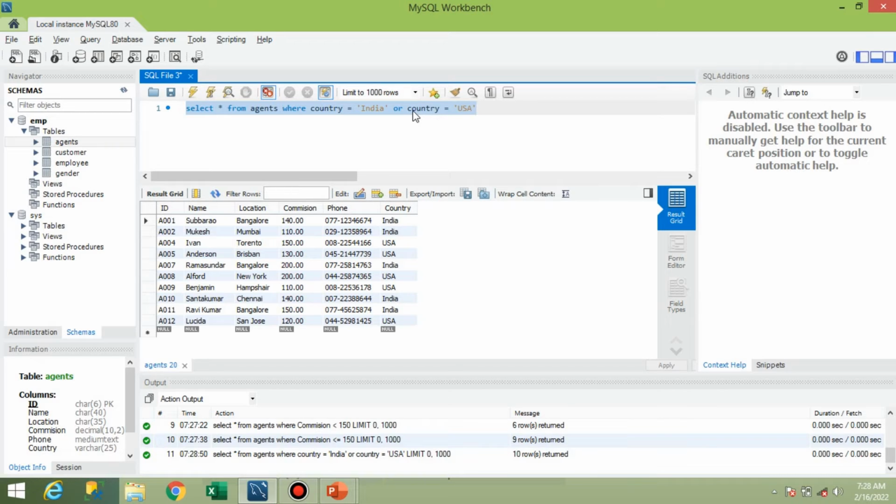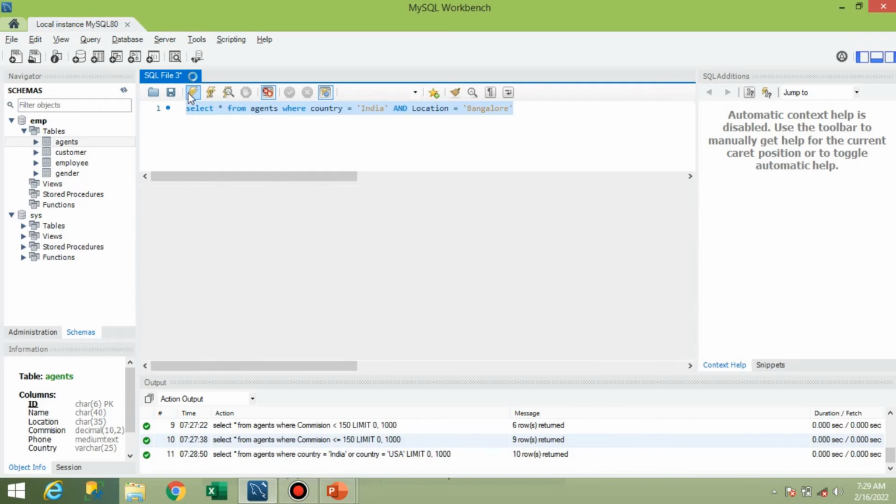I can also do something like location. I can select the location for Bangalore. Suppose I'll remove this country is equal to India, and I'll select this location column, and location is equal to Bangalore. If I run this query, it will only display the Bangalore location and the country India.